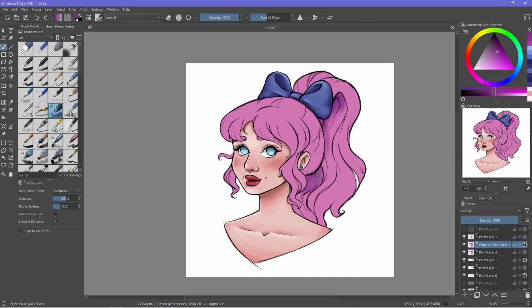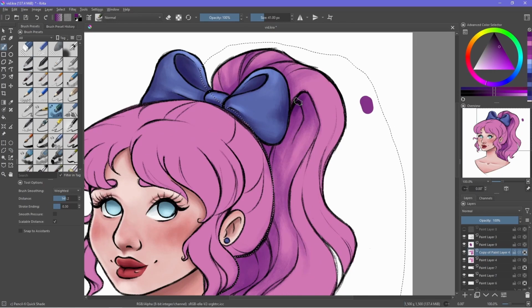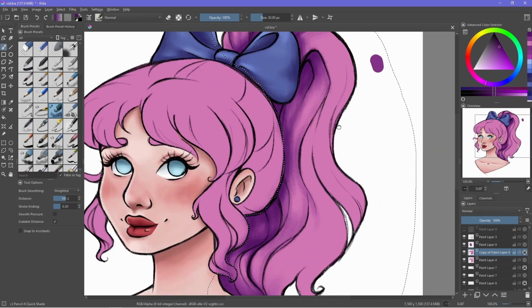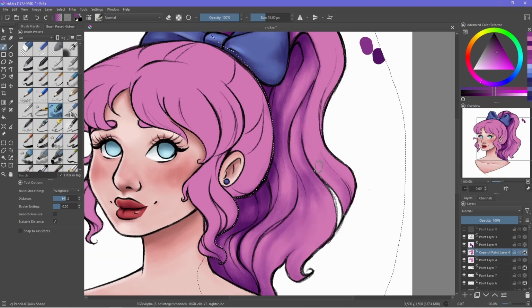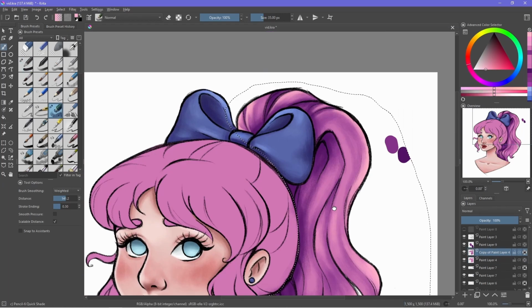Shading works good. There's a lot of brushes, like I said before, and they work great. I especially like the pencil brushes. They have this realistic feel to them. Overall, I think Krita has everything you might need.